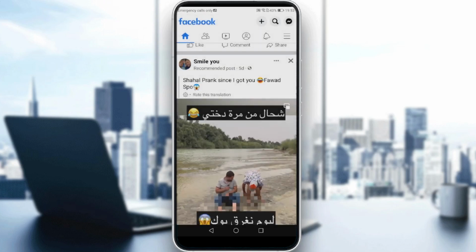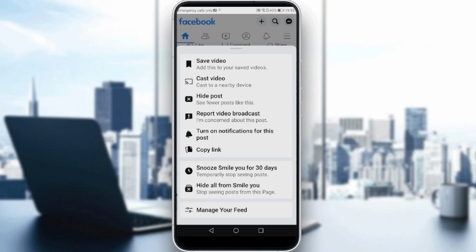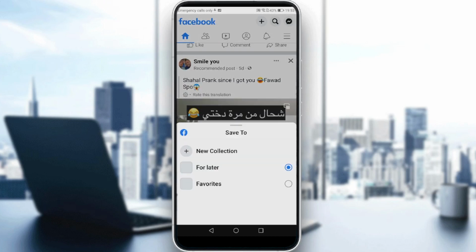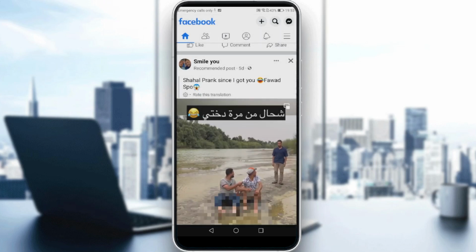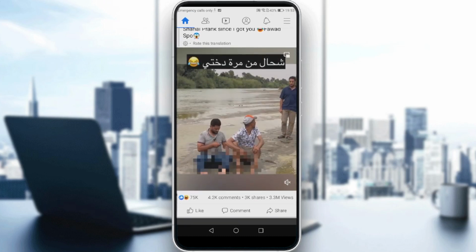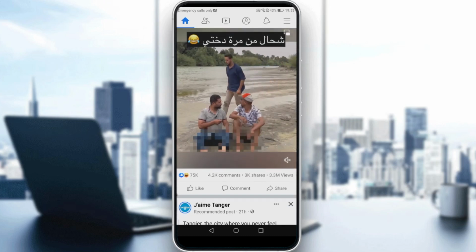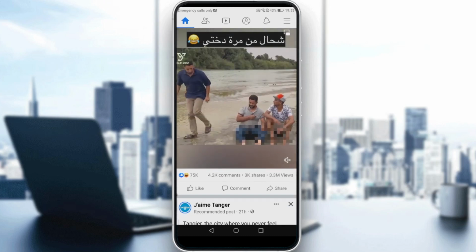Of course, you would like to click the three dots at the top right corner of the video and click save video. You can create a new collection, or just save it as favorites or for later. If you want to see the video that you saved, just click view items. As you can see, it shows on the bottom.